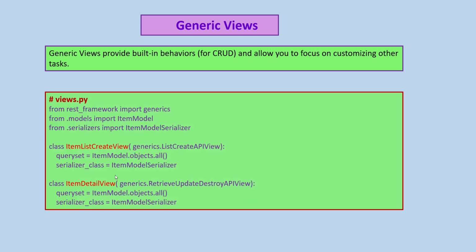We can use this when we need to quickly perform basic CRUD operations like create, read, update and delete. And this is an example, ItemListCreateView, and this is another class, ItemDetailView. So we have created a different class for different operations.